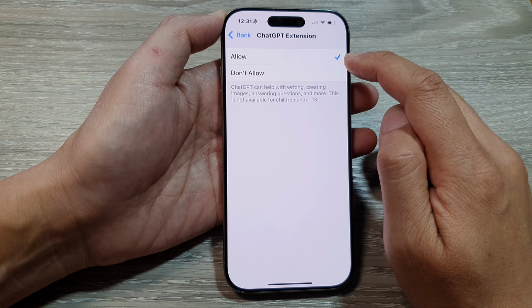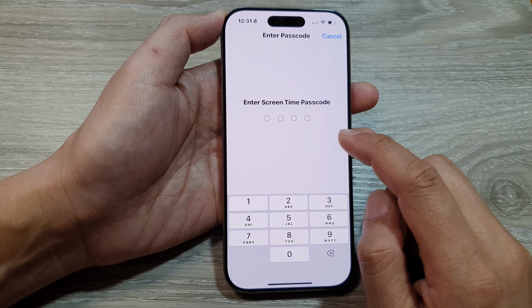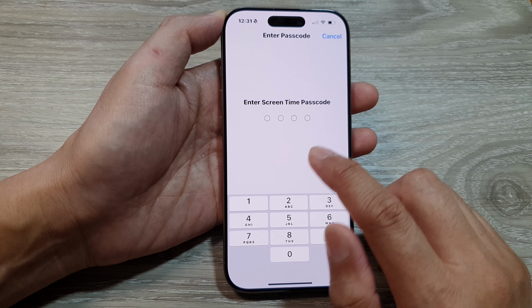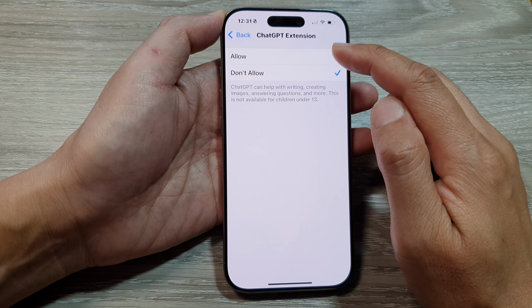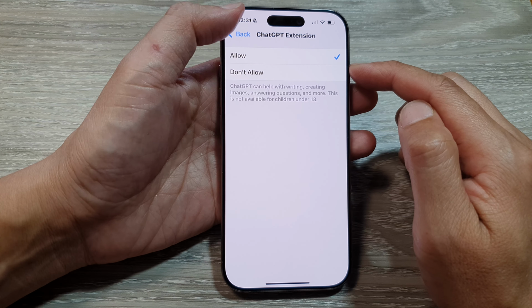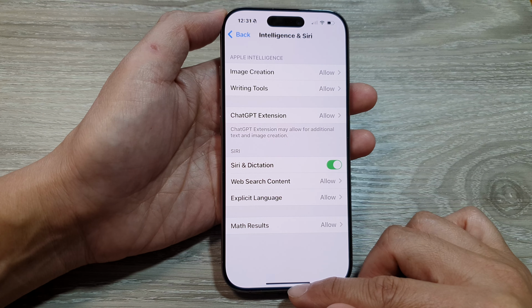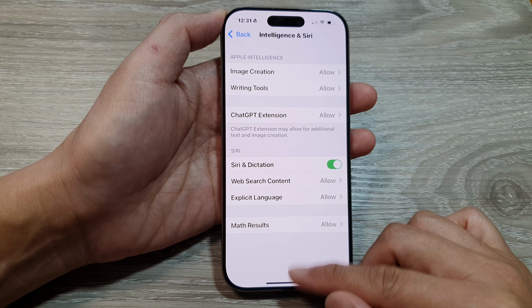Then here you can choose Allow or Don't Allow. Now when asked to enter a screen time passcode, do so. And that's it. So select one of the available options. Then tap on the back key and swipe up to go back to the home screen.